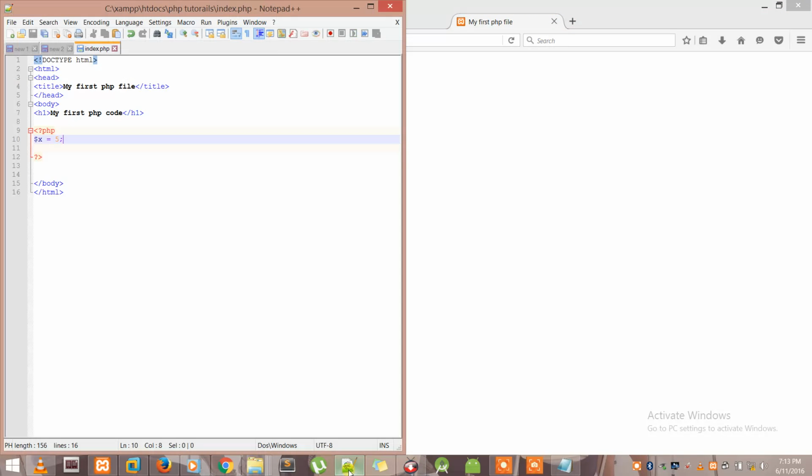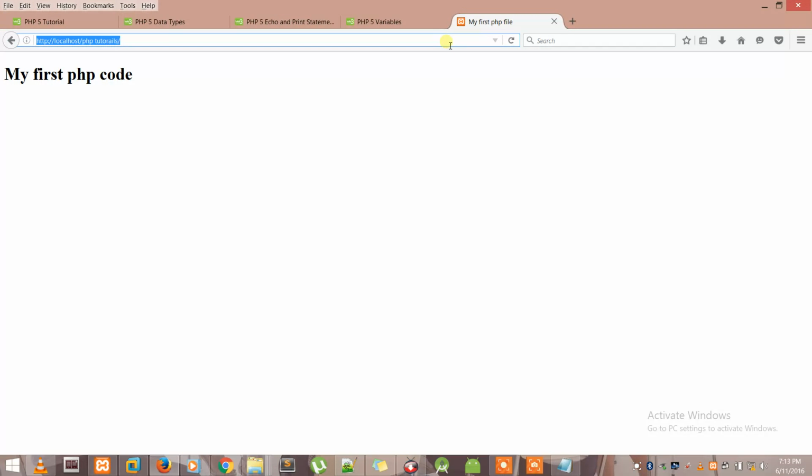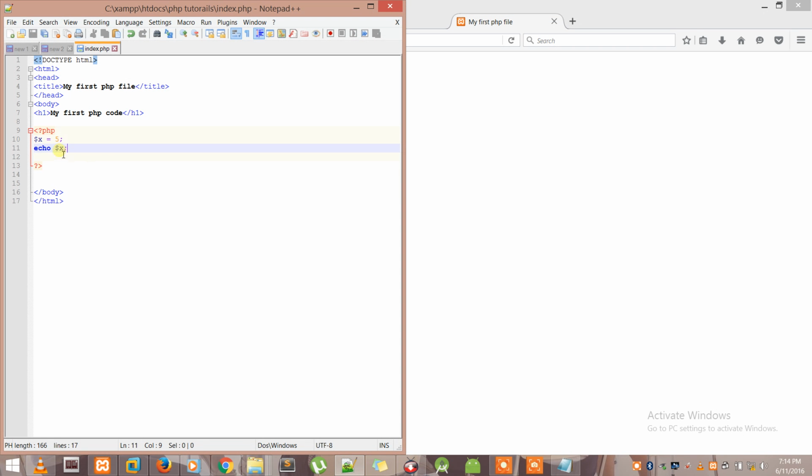If you want to echo the variable out, you can do something like this: echo $X, right? You save the file, and then we refresh our page, and we get 5, which is X equal to 5. You can declare it like this and echo it out like this. You can also echo it out by putting it in quotes and then $x. This will also work.